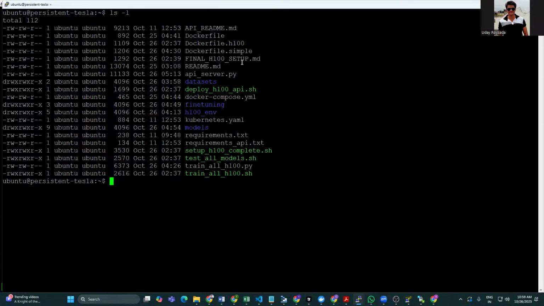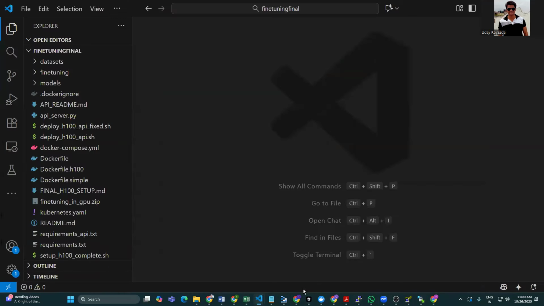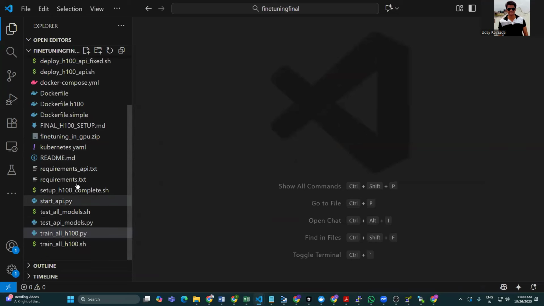LSL. So first of all, what we'll have to do, we have to launch a GPU, we have to launch a VM. Now, once we are able to launch a VM, then we have to basically do a basic setup. Now, let me show you my setup file, so that most of you will be able to understand what is there inside this setup file.